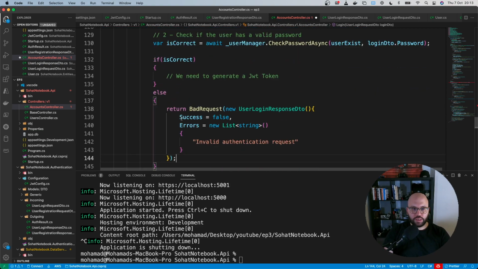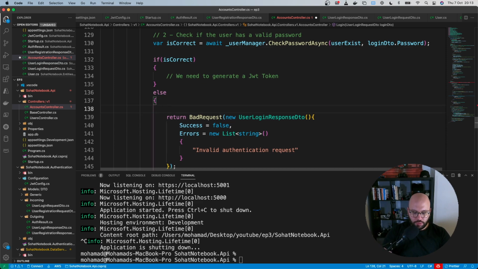So let's copy this in case here, because we say password doesn't match.